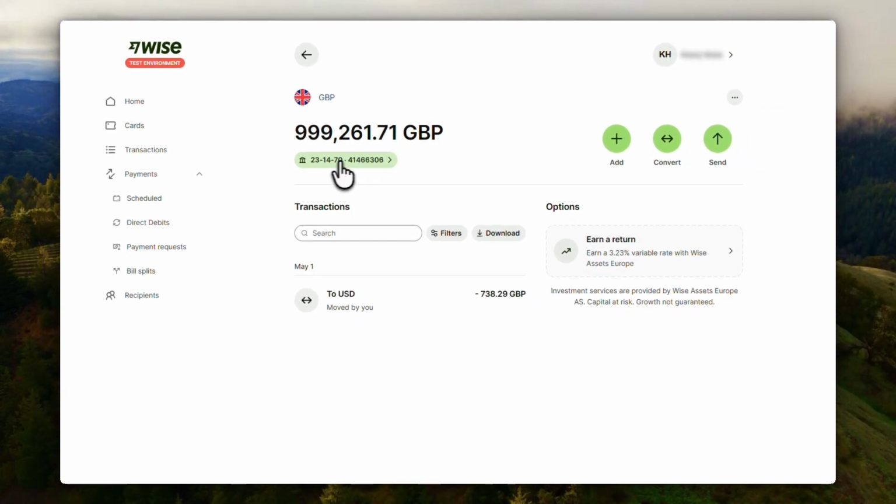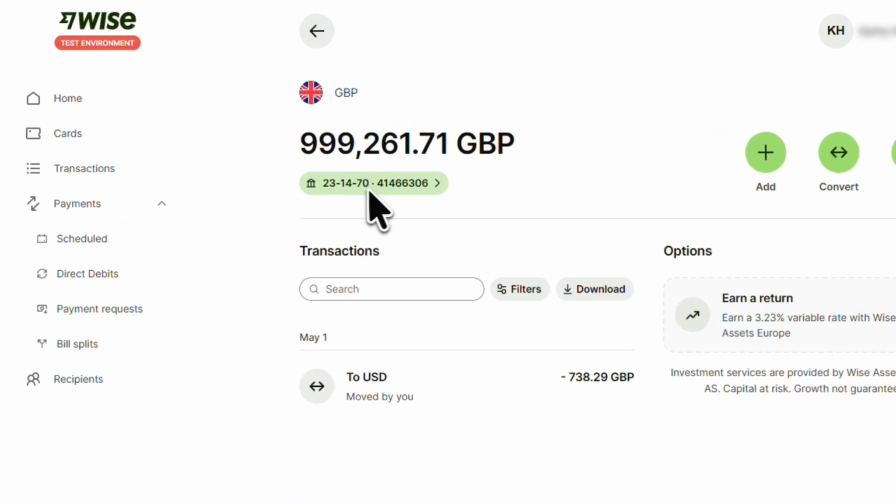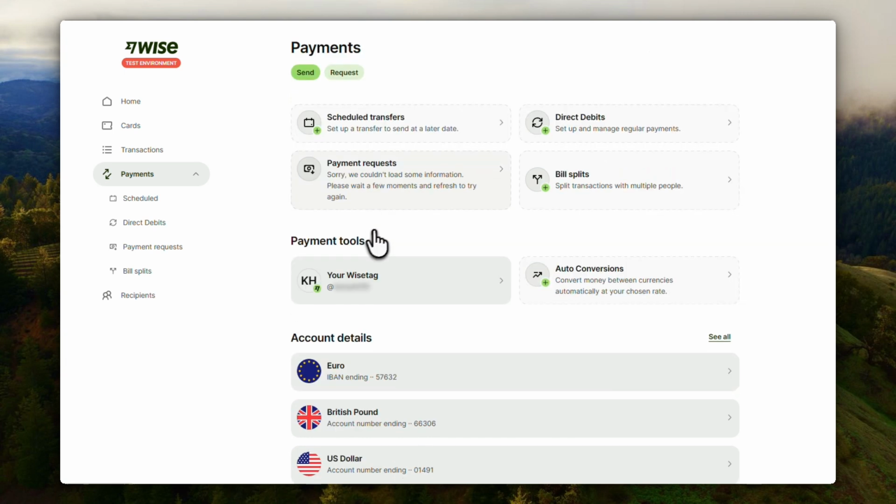Now, carefully take note of these details. Copy them if you can, and double-check for typos or missing digits. Accuracy here is essential. Even a small mistake can delay your transfer.